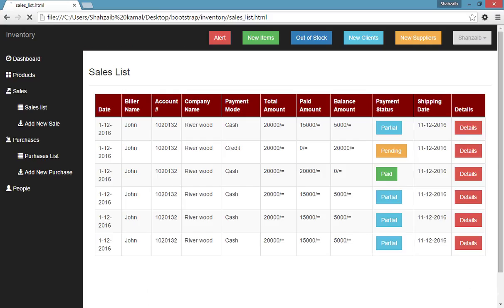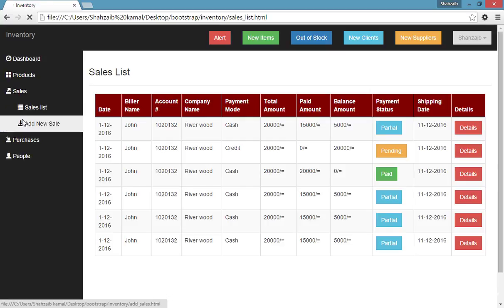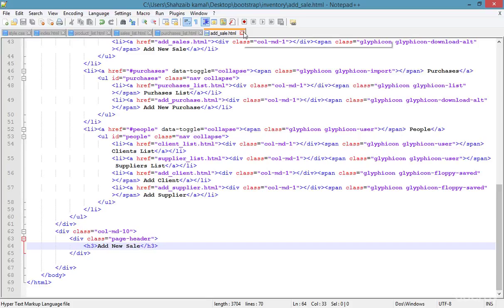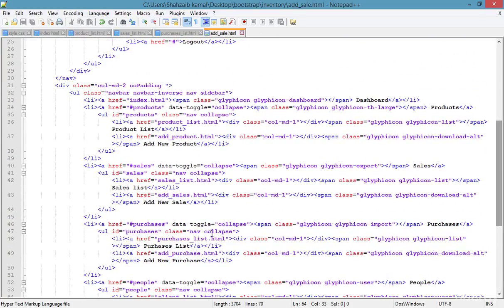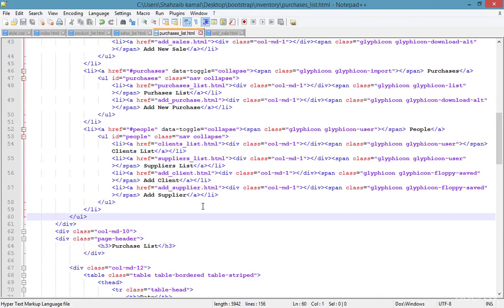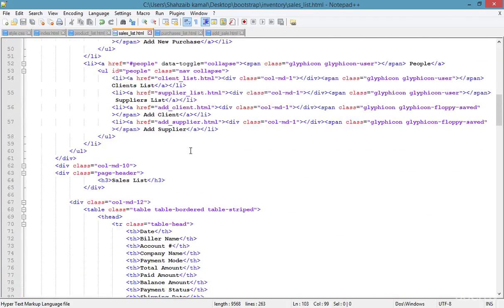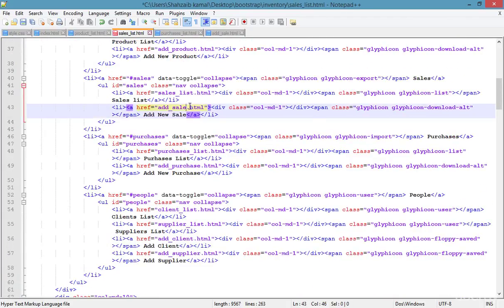Save and go to the browser and refresh. Now when I click on the add sale, the add sale is .html and the page name is add sale. That is perfect. So actually we have to change this thing, from add sales to add sale. Where is the sale option? Here is the sale option in line number 43. So save this and go there, line number 43, sale.